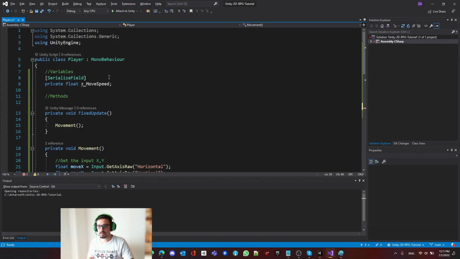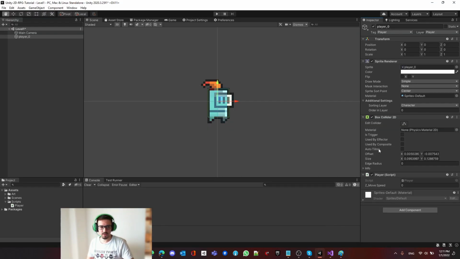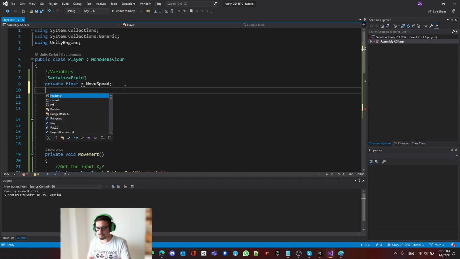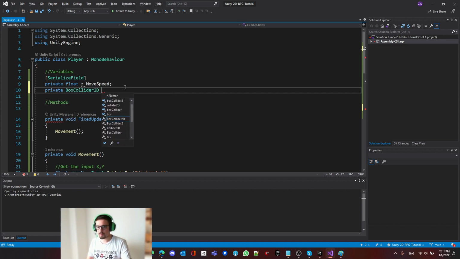The way to access it is we either can create it outside and then drag and drop it, or we can access it through the script. So I'm going to do it this way. Private BoxCollider2D, and let's call it _boxCollider.